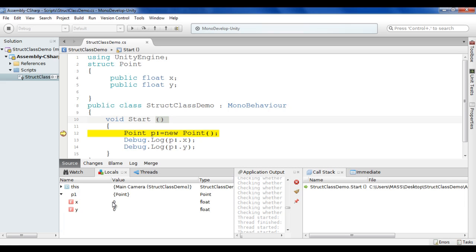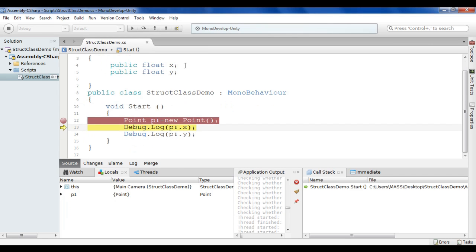X and Y are initialized to 0, 0. Even though they are initialized to 0, 0, we know that they are considered as not initialized. So we need to call the point constructor, which is going to initialize them. Once I execute this line, P1's members X and Y are considered fully initialized by the system. You can use them. You can see now P1.x is 0, P1.y is 0. Both are same, no problem.